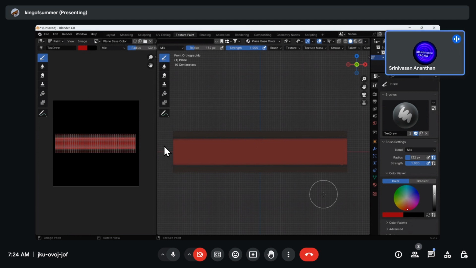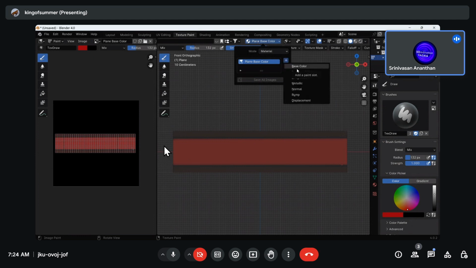Now go to the texture slots. Plain base color is there, no? Top in the viewport, top. Yeah. There, plus symbol, again plus symbol. We are going to create a bump map.